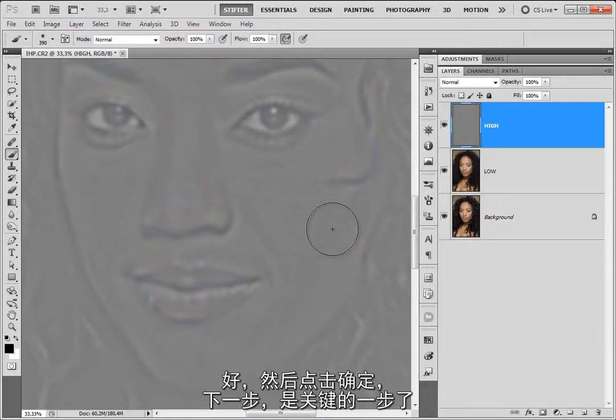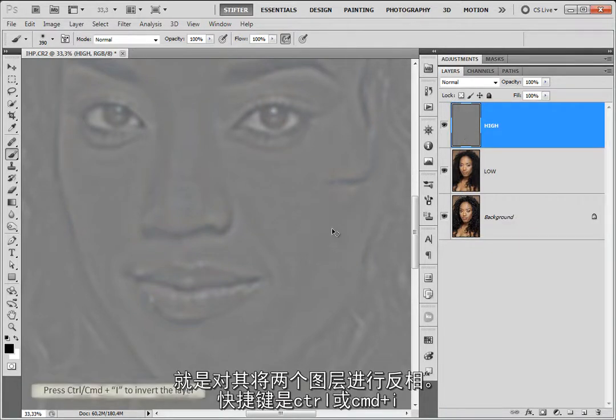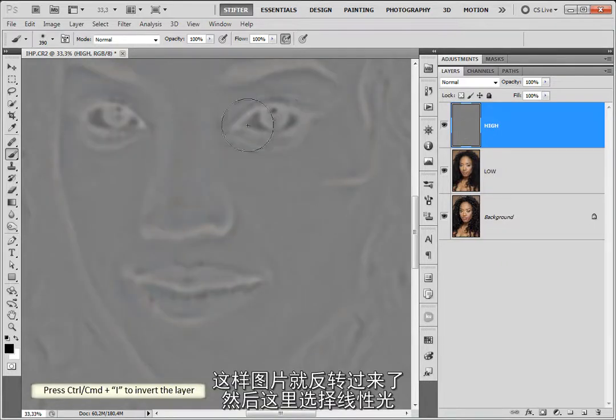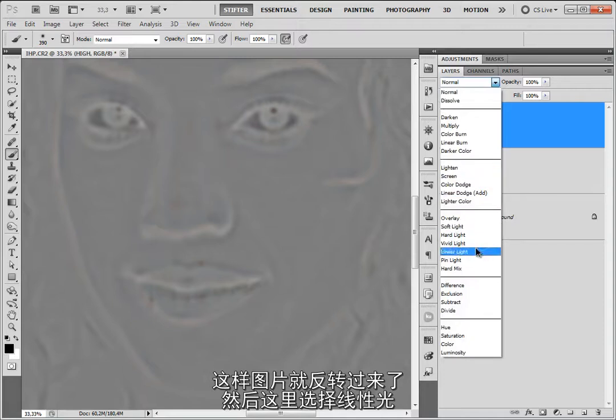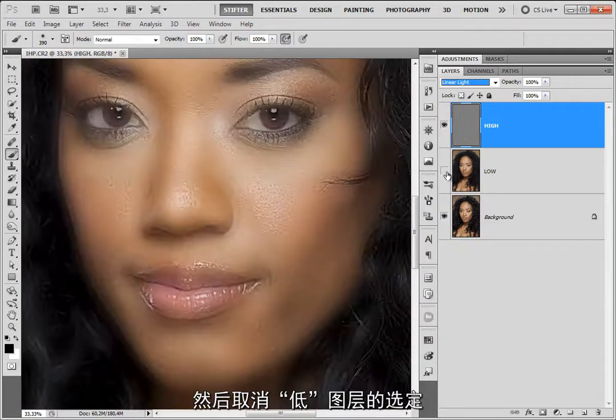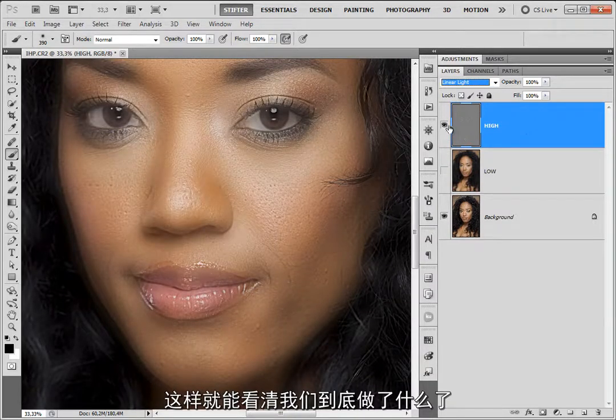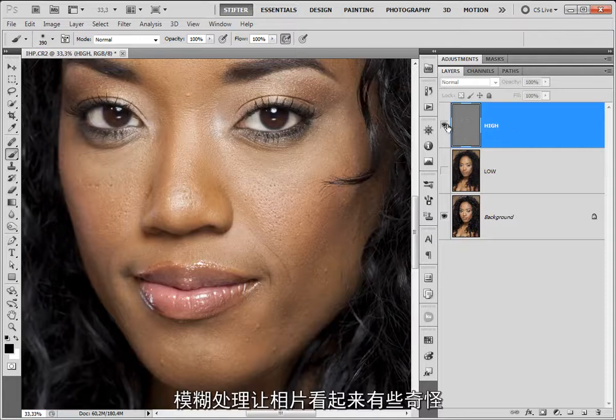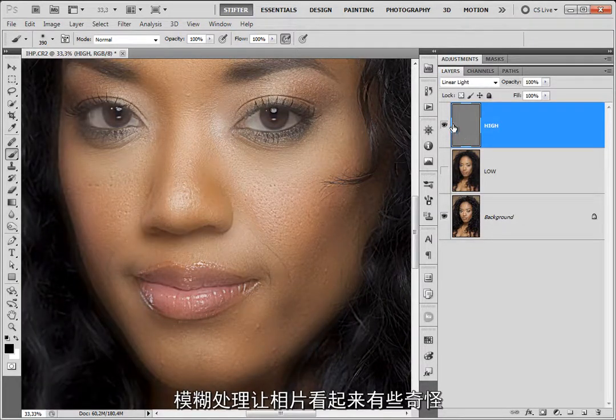Next step in this recipe, if you will, is to invert this. So we're going to Control I or Command I on the layer, and that's going to invert the image. And then we switch, like before, to linear light. At first it looks horrible. Now we need to deactivate our low layer. And now we get to see what we did here. If I deactivate it, activate it, you can see that it kind of blurred the image in a really weird way.